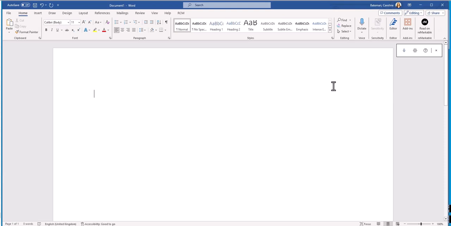I'm going to dictate something using the free functionality in Microsoft Word. I do this by coming up here and pressing the Dictate button, which opens this menu. I am dictating using Microsoft Word.